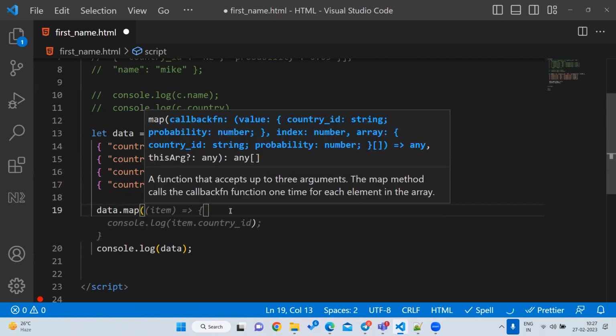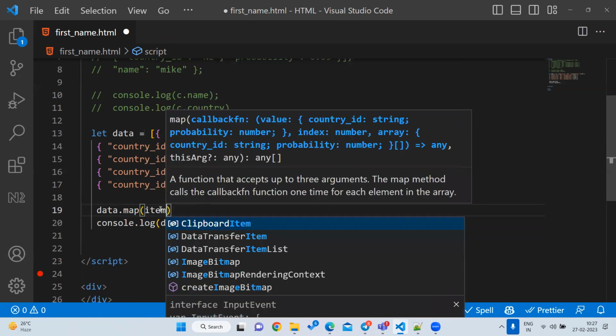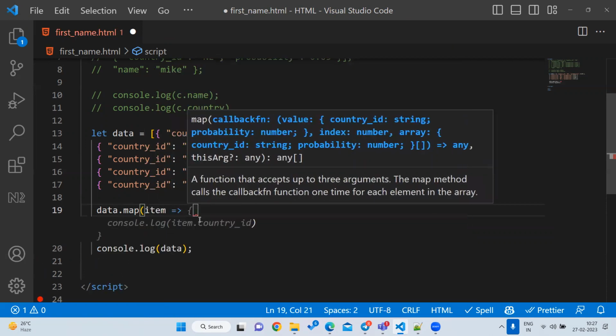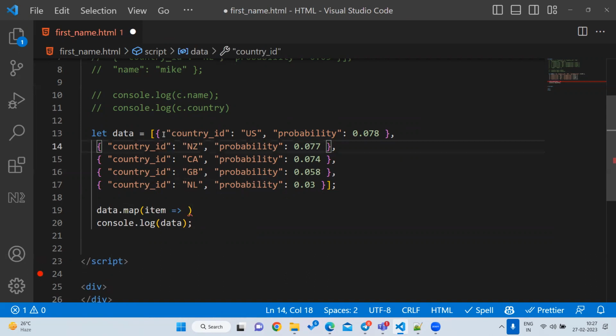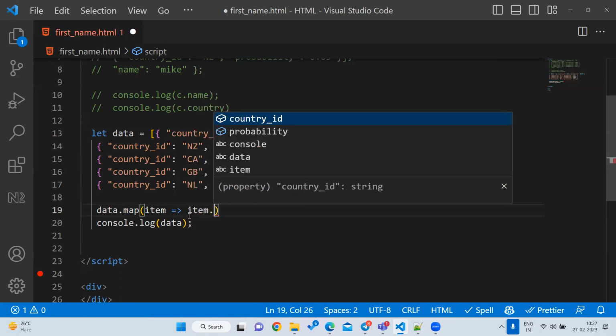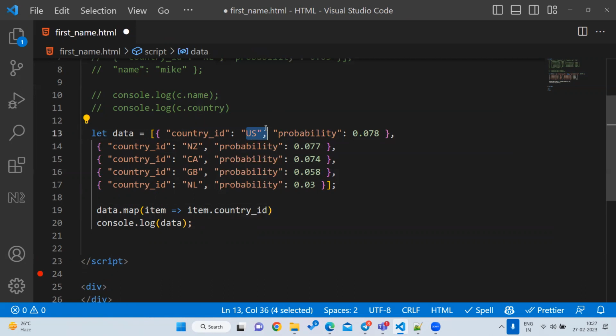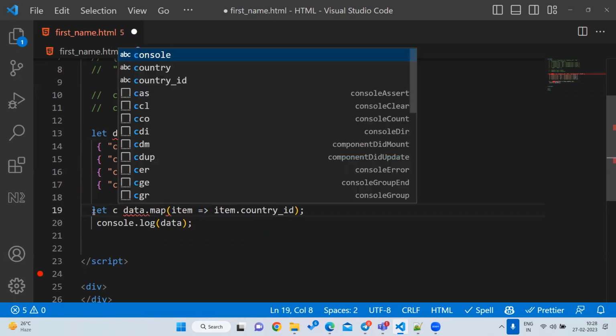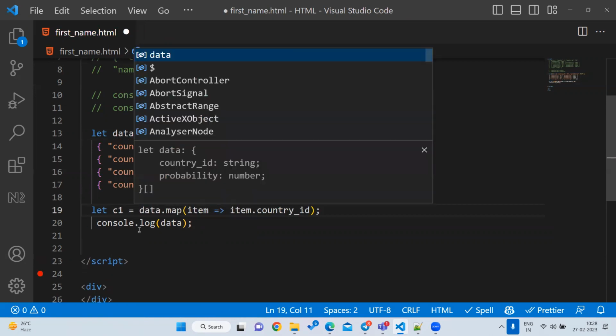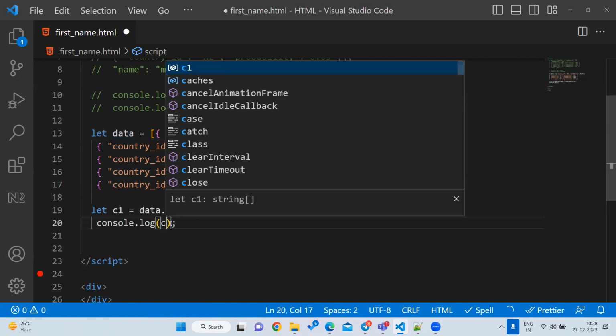So here, whenever you are writing a map, I'll say item. Item means what you are going to get? One object you are going to get. So from the object, which property do you want to copy? Only country ID, right? Something like this. So let us store it. You are going to get one array. Let C1 be something. Let us print C1 here.